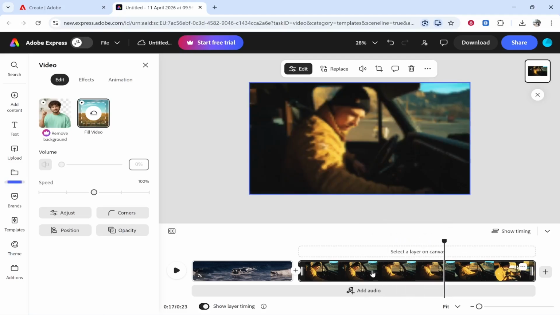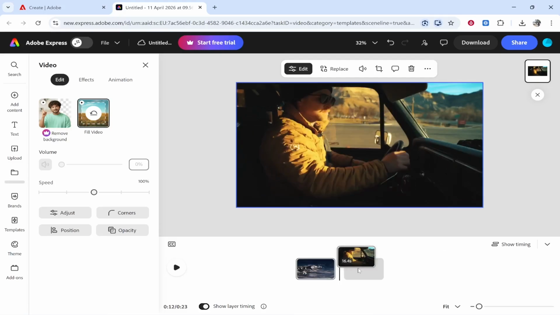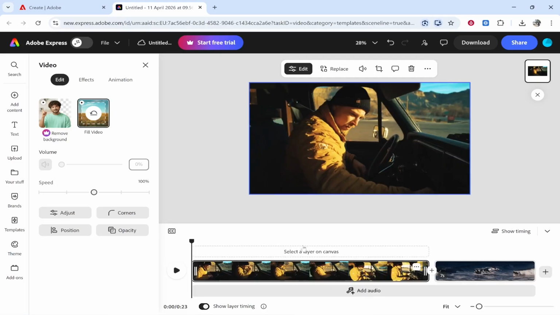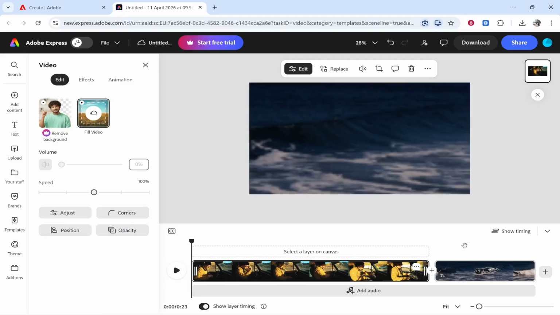Now if you wanted to change the order, just left click and hold on the video you want to move, then you can just move it to whatever position it needs to be. In my case, I'm going to put this video first and then the wave crashing second.